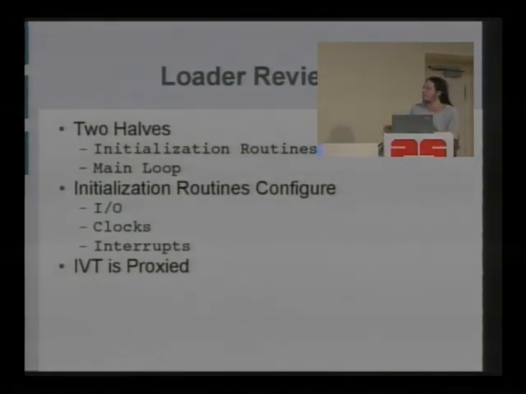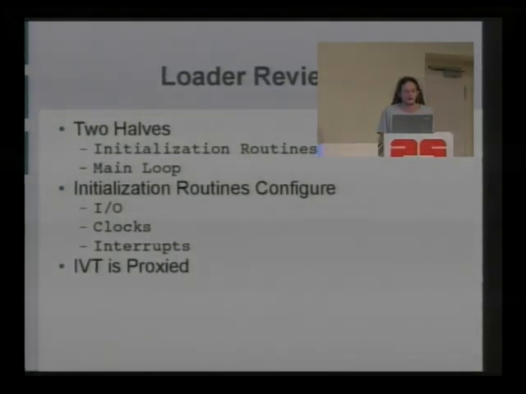Following this, there's a main loop, which accepts the update and eventually jumps to the entry point of the firmware. And because it configures all of the I/O and the clocks and the interrupts and everything that we need to have the device working, it makes sense to keep the bootloader at the top and just link it into our own custom firmware.